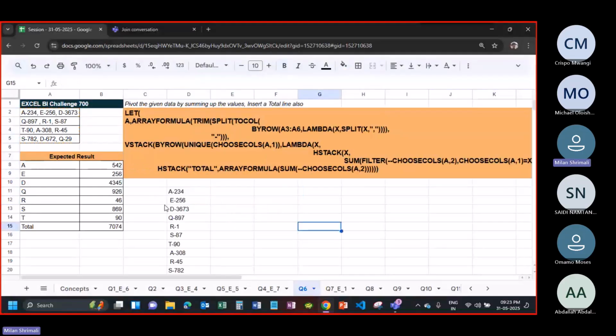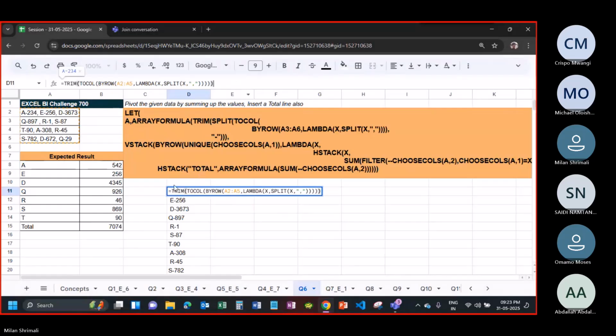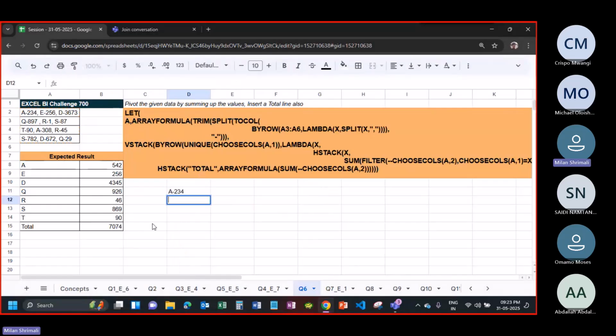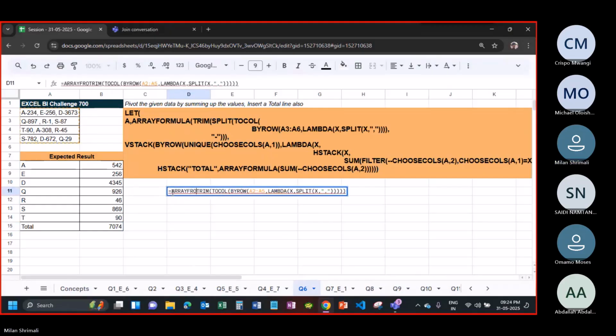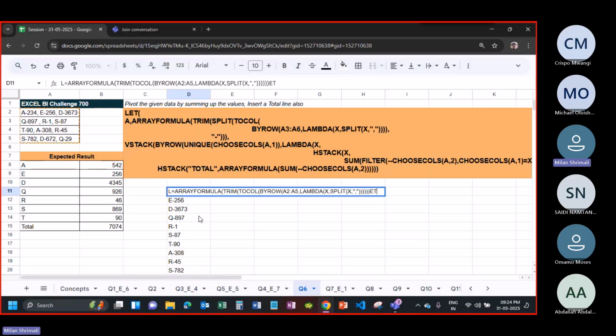Now I have told that we have comma separated values, so we can use the trim function. As it won't work directly, let me just use array formula for this. Okay, now I have got this data. Now I'll just wrap it into let parameter. Let A. Now I will first find out by row.